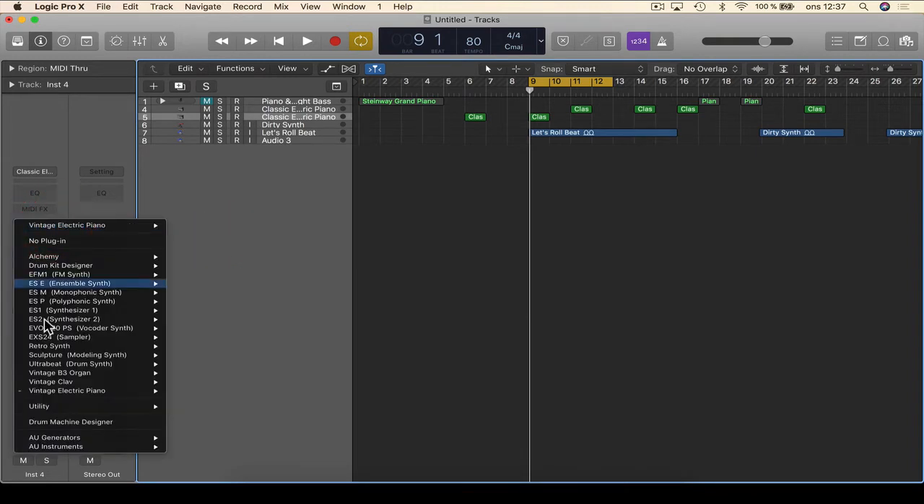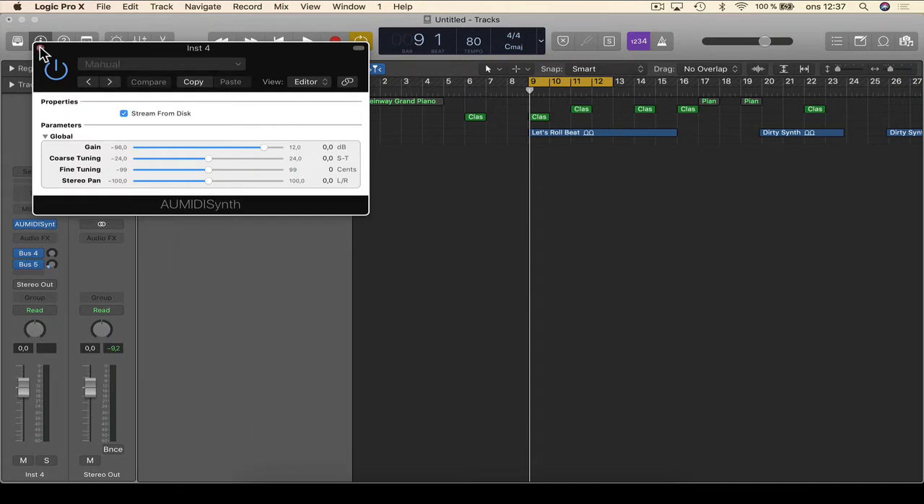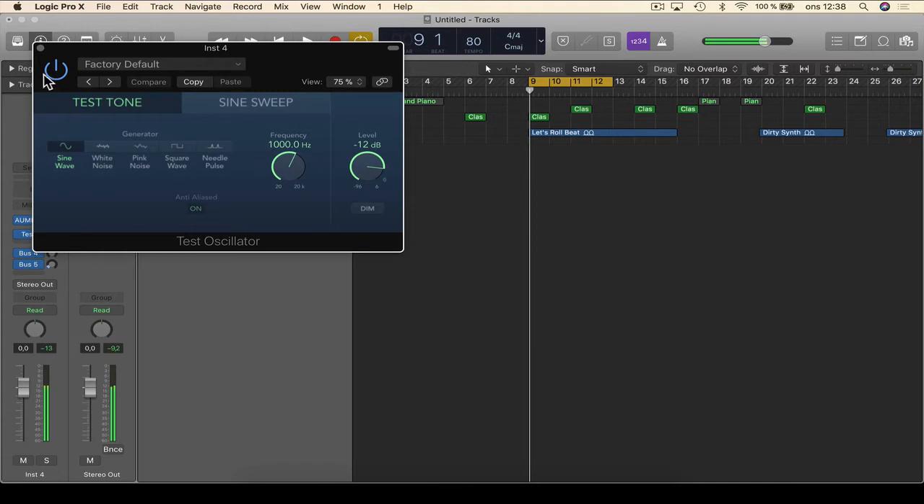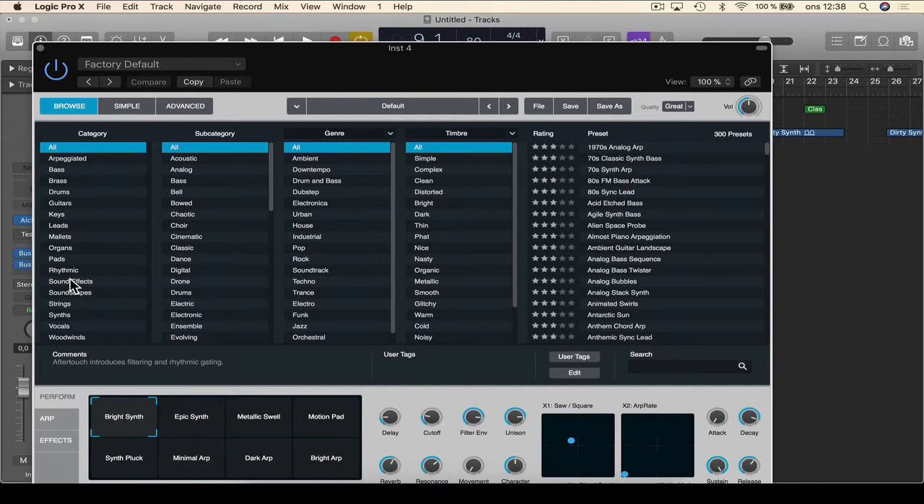These are the synths. These are the AU instruments, as you can see here. So this is a plugin. Audio effects, all of these are plugins. And all of these are built-in Logic. So they are not third-party plugins. They come bundled with Logic Pro X. That is also a plugin. This is also a plugin.